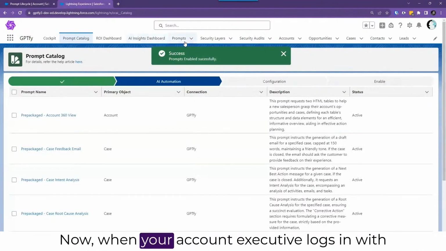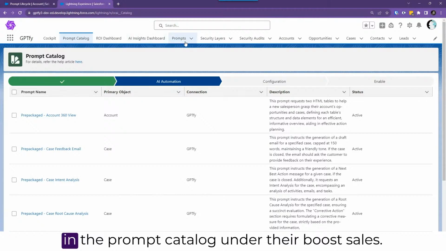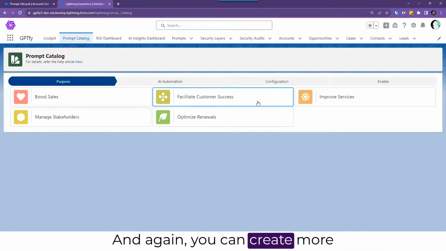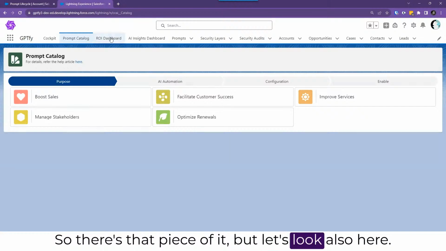Now, when your account executive logs in with his profile or her profile, they'll be able to find that in the prompt catalog under their boost sales. And again, you can create more and put them wherever you want. So there's that piece of it, but let's look also here.